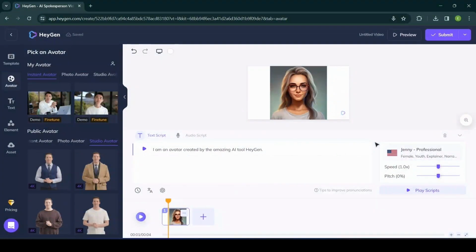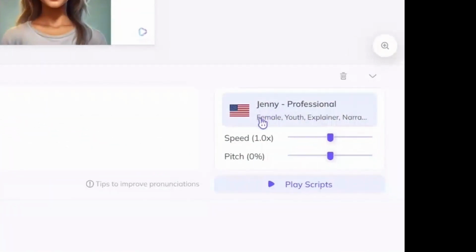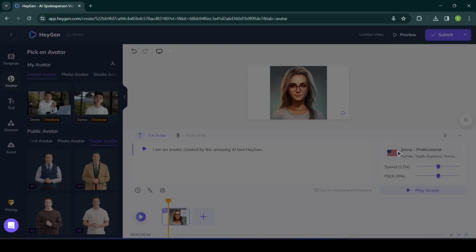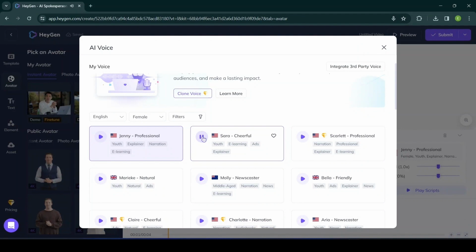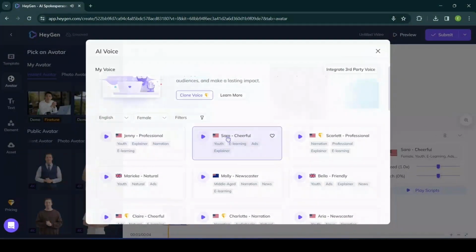If you want to adjust the voice, click on Voice to select different voices and apply filters. Only the voices with a diamond symbol are premium and require a paid plan. Hello, this is how I sound. Hope you like it. Let's choose Sarah.